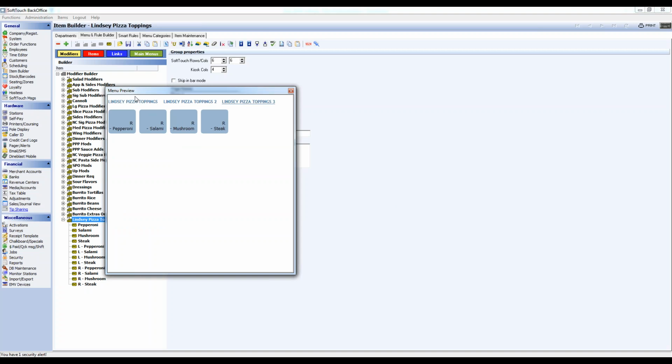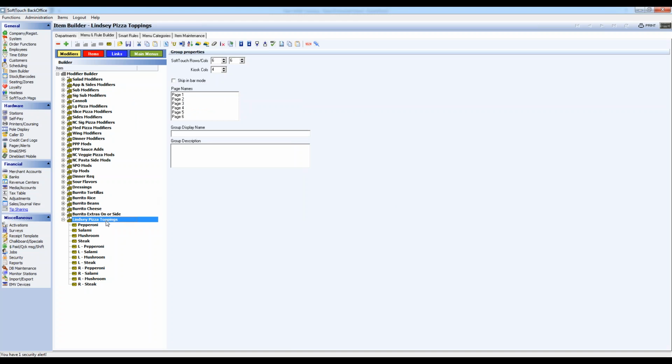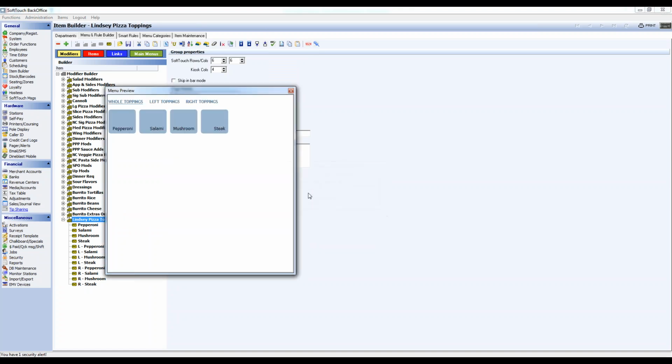But I don't like how the pages are named. I want them to say whole, left, and right. If I go to the Lindsay pizza toppings modifier group, it lists all the page names here. If it says page 1, 2, and 3, then it's just going to say the name of the modifier group followed by 2 or followed by 3. So I can replace these with whatever I want them to say. So I can do whole toppings, let's do left toppings, and right toppings. So now if I do a 1024, you can see here, now it looks a lot prettier.